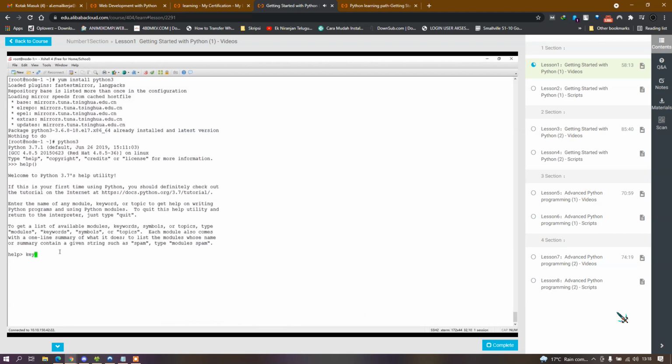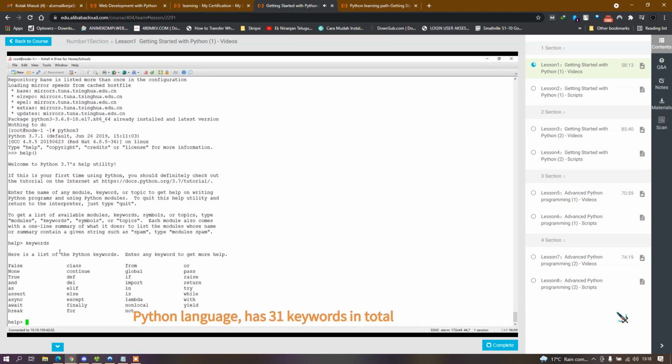For example, if we wanted to know what keywords are in Python, we just use the help command to get this. Python language has 31 keywords in total. In lesson 2, I will elaborate the meaning of each keyword. Now we can have a look. For example, the keyword class. It will be used when we declare or define a category in Python.